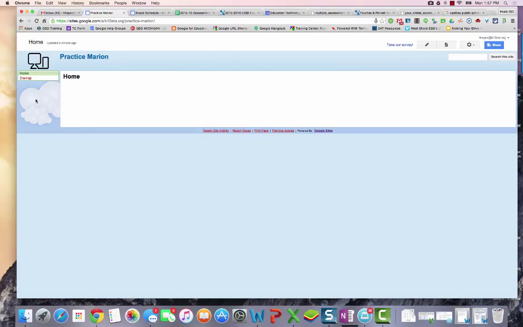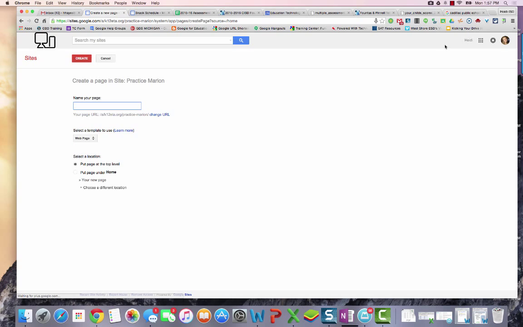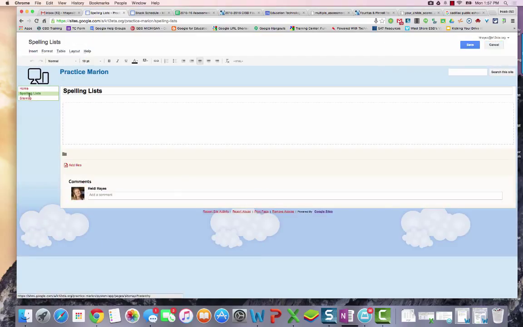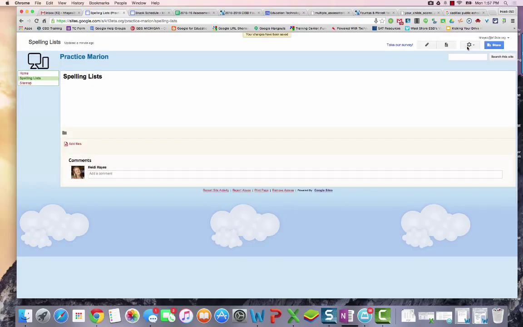Over here, these are called pages. To create new pages, you just go here to Create Page. I know one of the ones this morning was Spelling List, and I'm just going to leave this at the top level. So I'm going to hit Create. And as you can see right there, Spelling List popped up here. Then I'm going to hit Save.